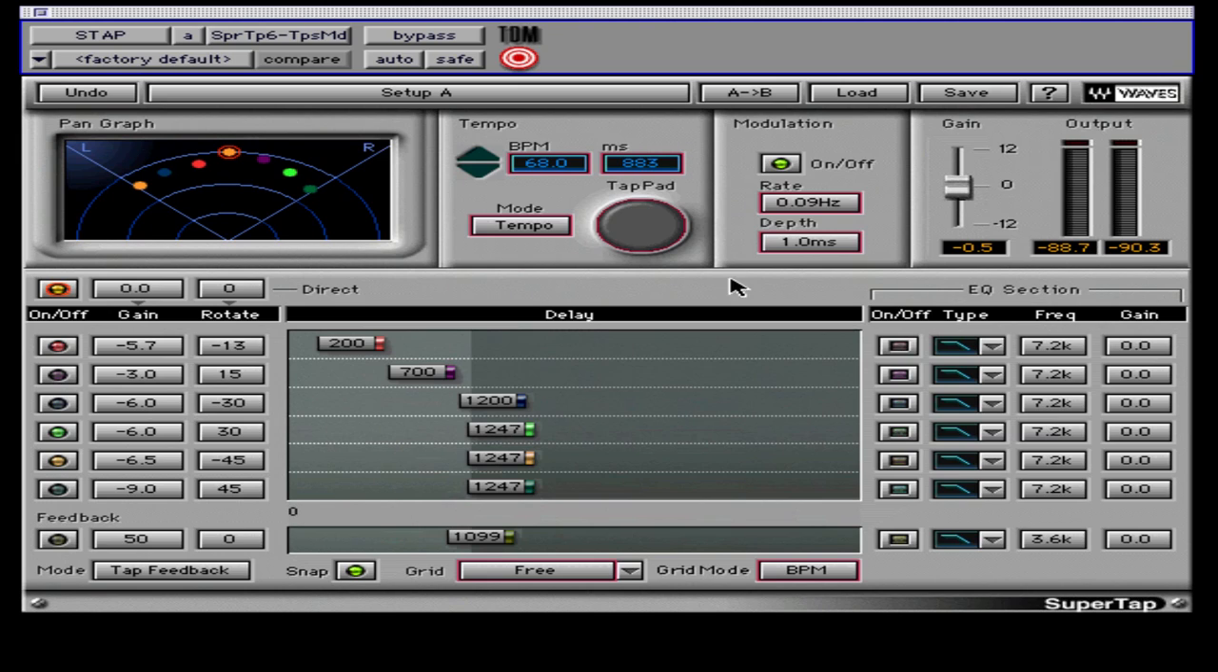Below the pan graph is the direct control for the dry signal. You can change gain and rotation of the dry signal just as you do for each of the taps. You can also do this in the pan graph section. Each delay tap has its own set of controls arranged horizontally. From left to right there is an on-off button, gain, rotate, and tap delay grid.